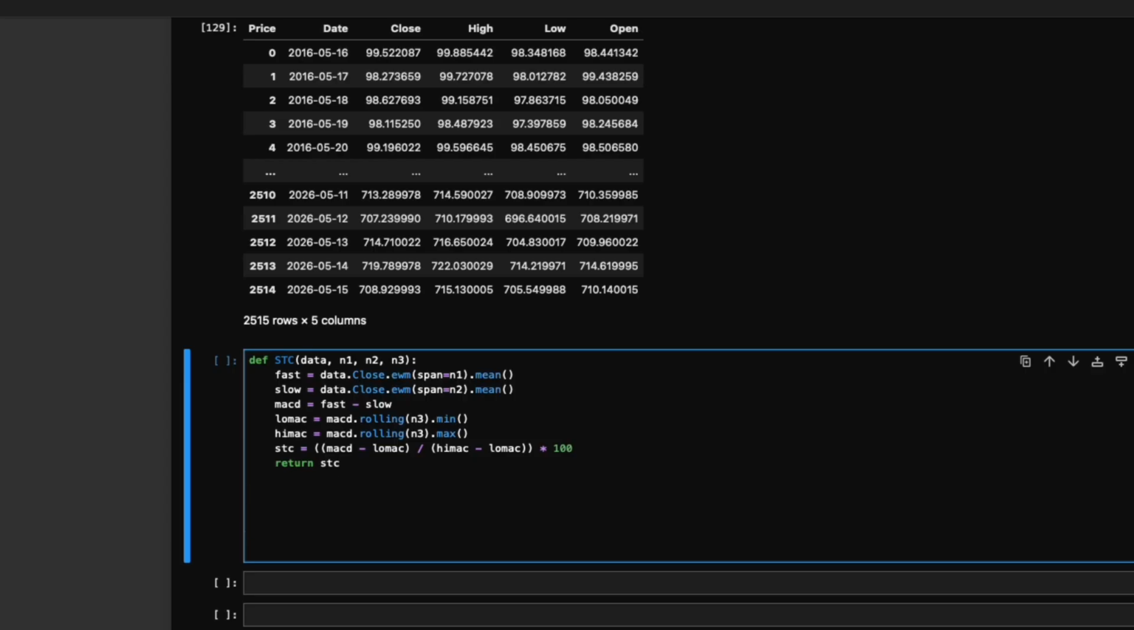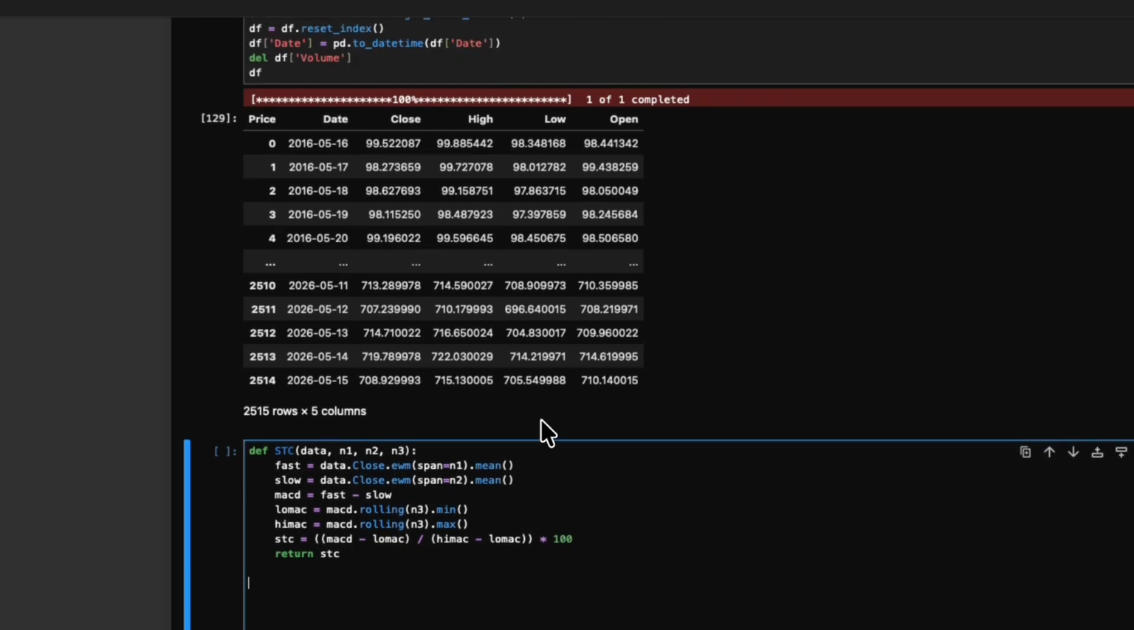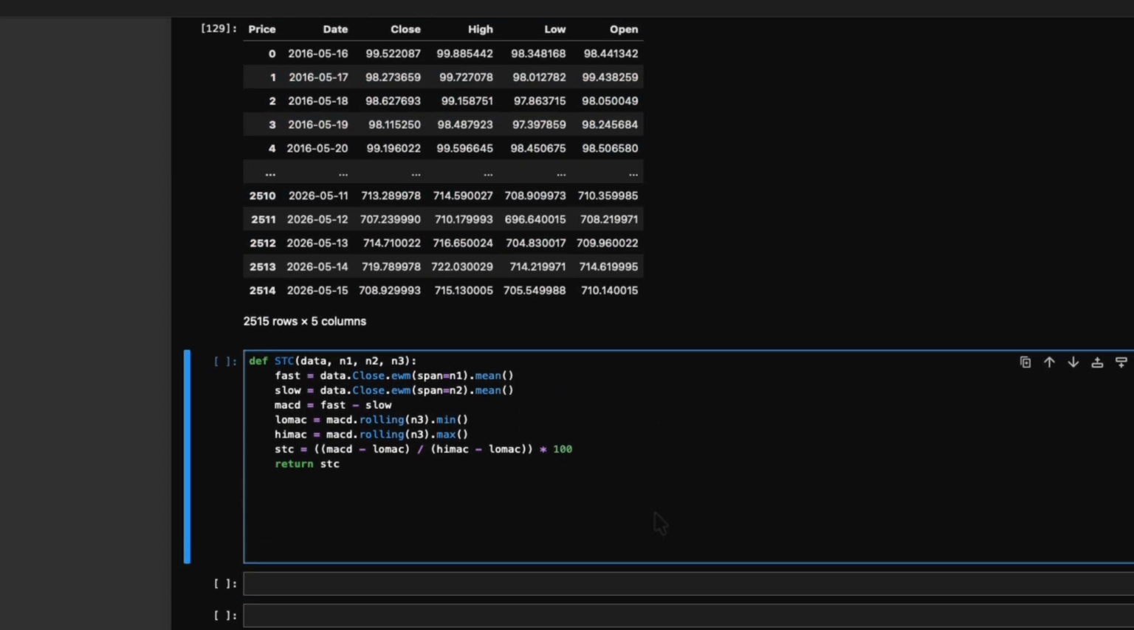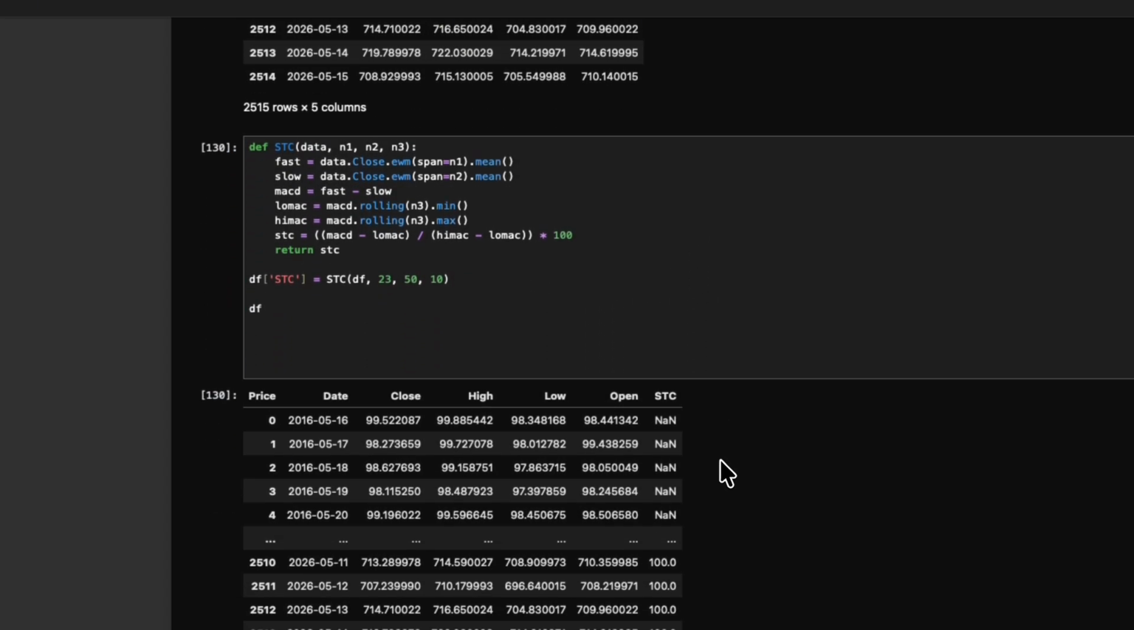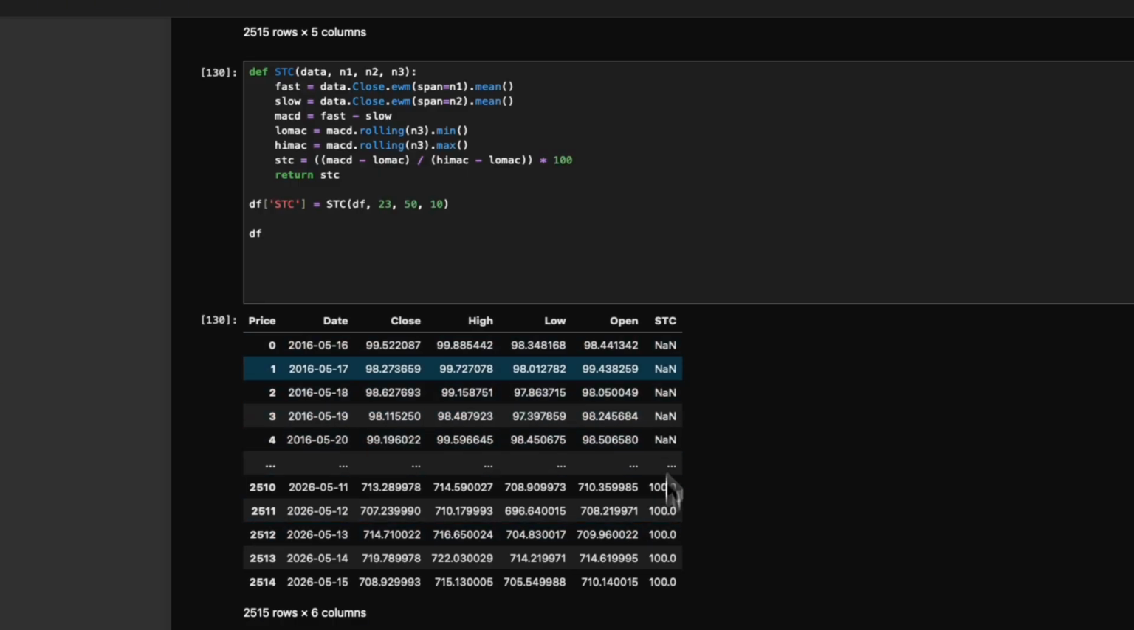And then I'm going to create a column within our existing data frame to store these. So tell it the data frame we want to add it to and the name of the column we want to create. And that would be equal to call our function, which takes in data, so tell it where to find the data, df, and the three numbers, which were 23, 50, and 10. So if we now run all that, what you should see is we now have values in our STC column.